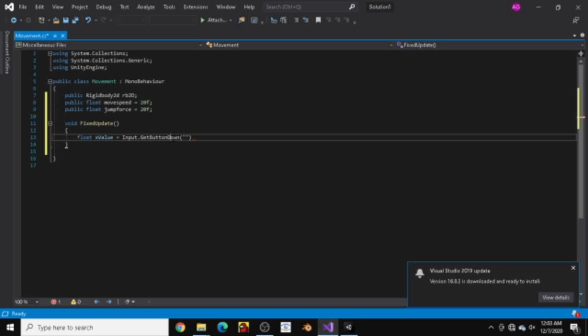So input.get, you don't want to be getting a button, you want to get the axis. Get axis. Now, most people would leave it at that, but how that works is if you press, it goes from 0 to 1, like including decimals. We want to get it without decimals to make the code run smooth. So we'll do raw. Then we'll do horizontal.